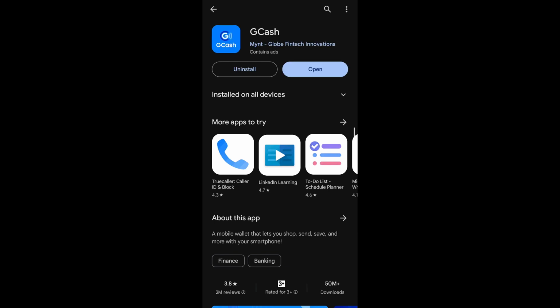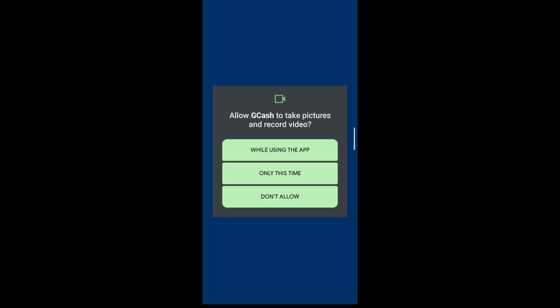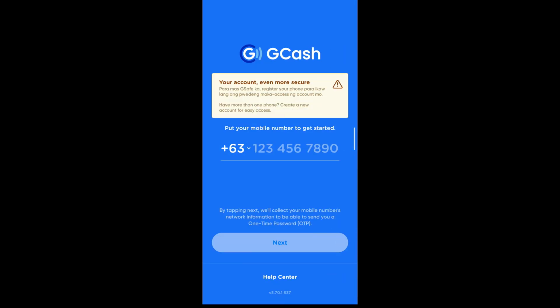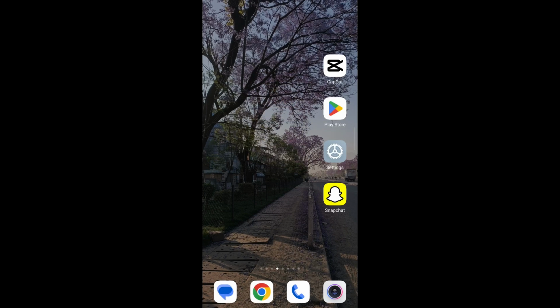Once your GCash application has finished installing, you'll see a similar interface to this. Now go ahead and tap on open so that this will redirect you to the GCash application that has been just downloaded onto your mobile. Once you've done that and allowed all the permissions for your GCash application, you'll be requested to enter your mobile number to get started. And once you've done that, you can simply follow the prompts that are provided to you on screen by the GCash application.